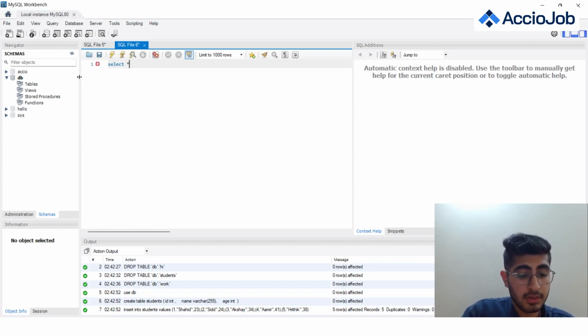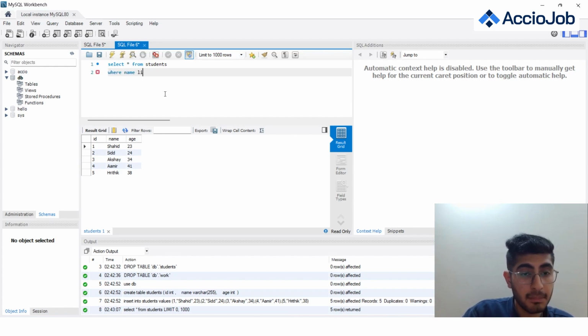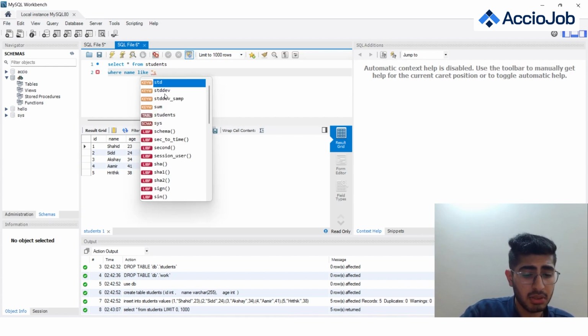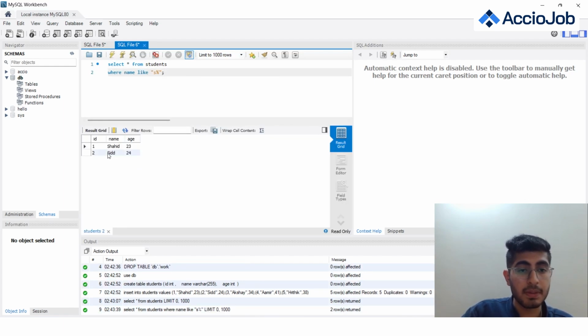Select star from students. Okay, so this was the table. Now let's talk about the LIKE operator. See, we have names Shahid, Sid, Akshay, Amir, and Ritik. Let's suppose we take the first example only, where the name starts with S and it could have any number of characters later on. Okay, see, it is printing Shahid and Sid as I told you.